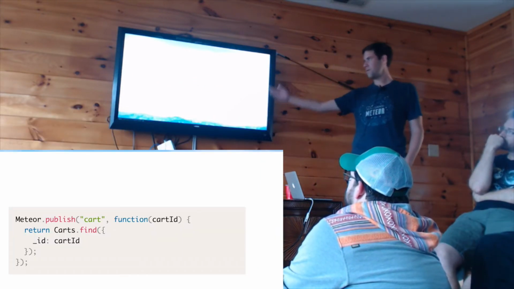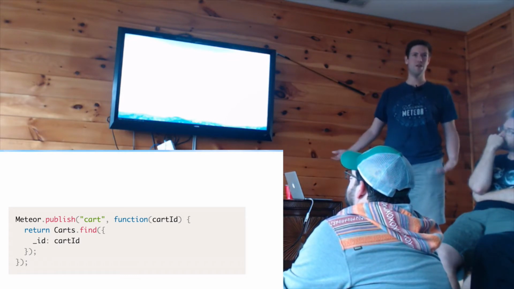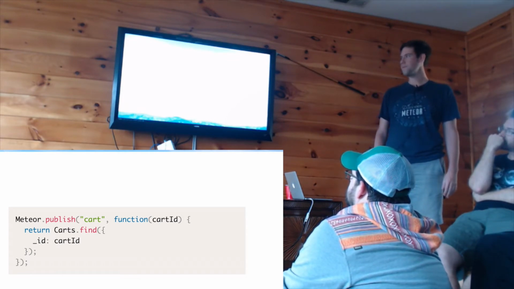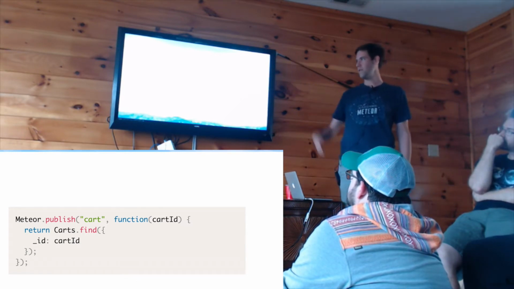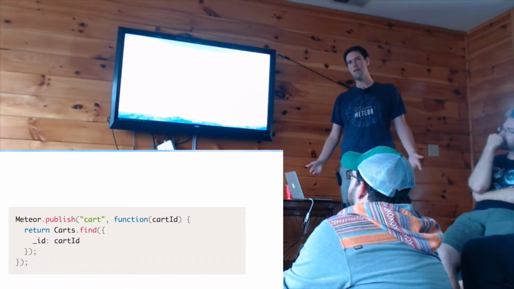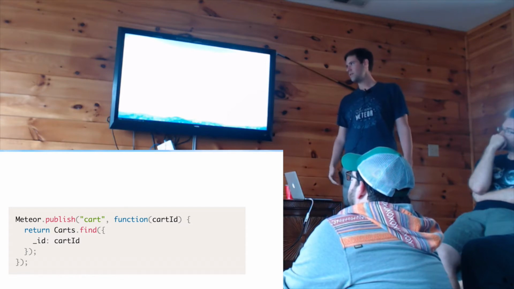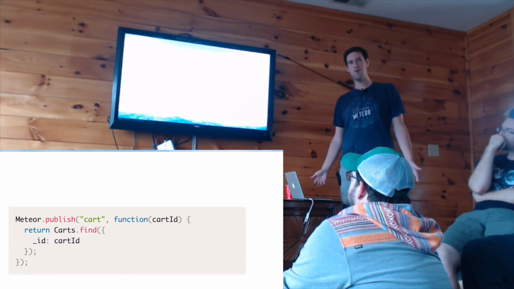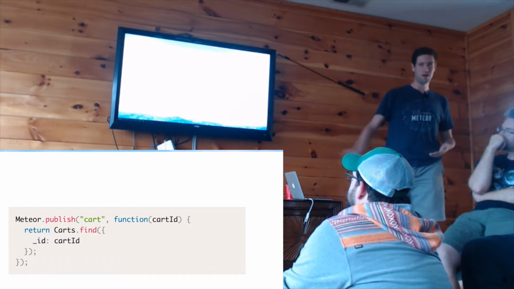The first one's pretty straightforward. Let's pretend we have some kind of imaginary web app that's like a shopping cart. This shopping cart has a publish method on the server that publishes a single cart document. We take in the cart ID of the document we want to publish, and we return a carts.find of that cart ID. So this is pretty straightforward, right? We just want a cart, so we give it the ID, and it returns the cart.